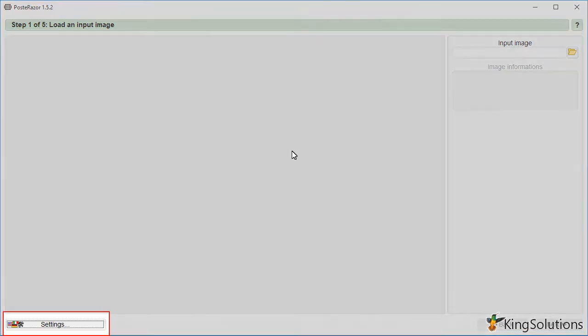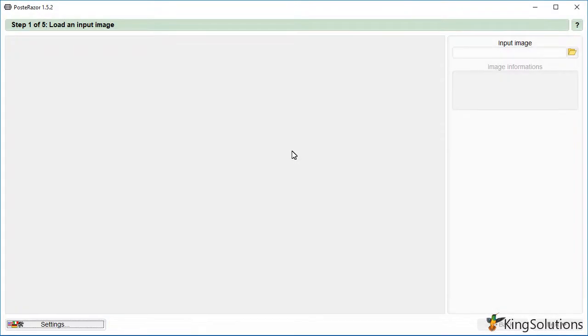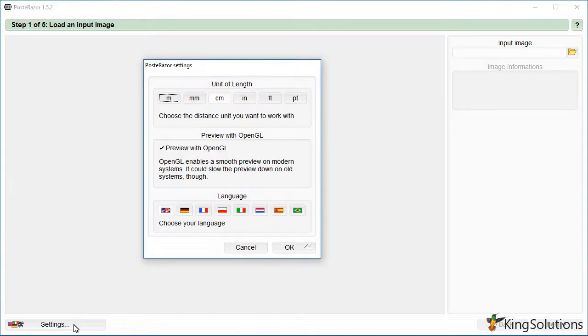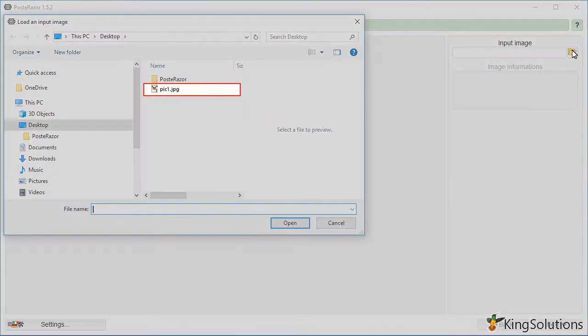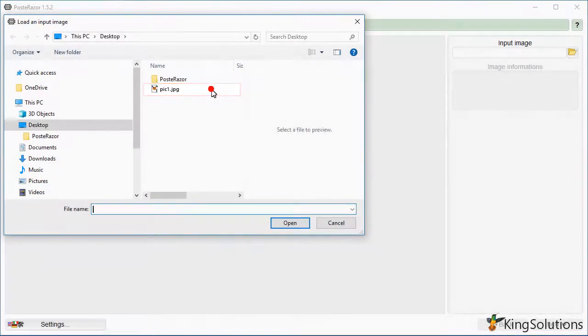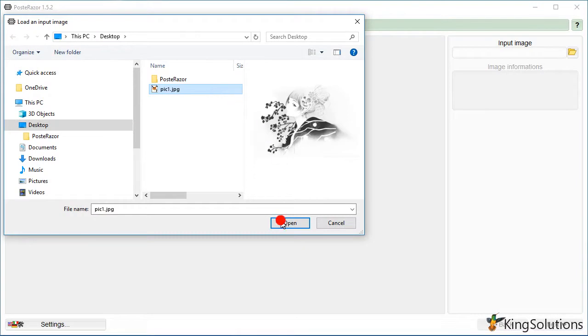If you look in the bottom left-hand corner, you will see the Settings button. Clicking this will give you the opportunity to set some of the basic parameters. Change things to suit your requirements, and click OK when ready. Now it's time to load the image you want to enlarge. I'm selecting this traditional image of a beautiful Asian woman.